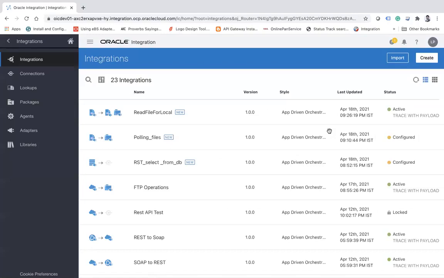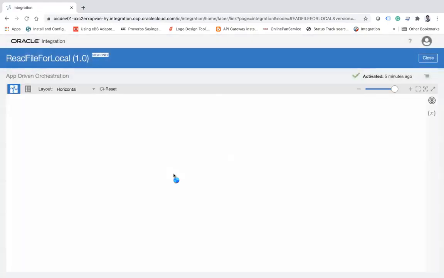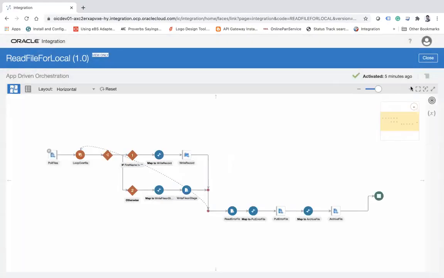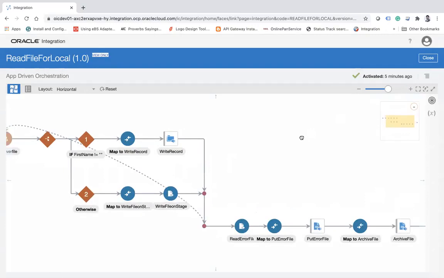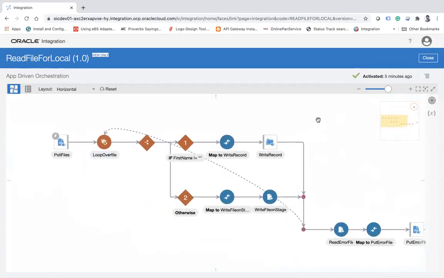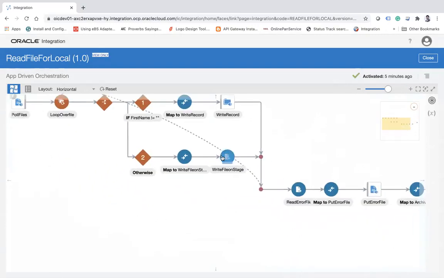Yeah, Ankur, I have one question. Can you open the integration again, please? In this integration, we are passing the error file name twice: first in a write file on stage and a read file on error, right? Yes. Is it not possible to pass the file name in a global variable?